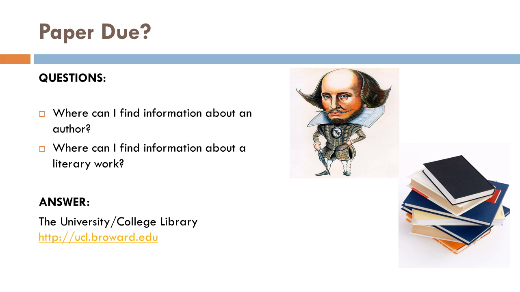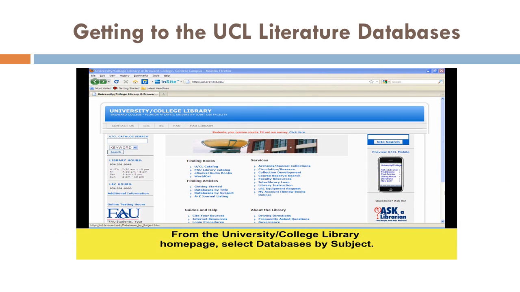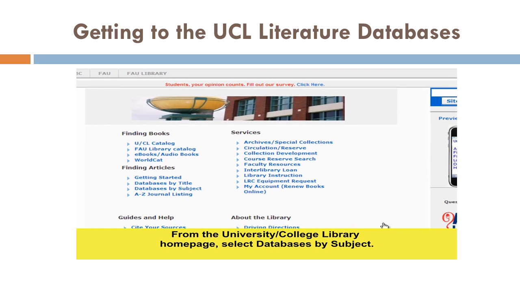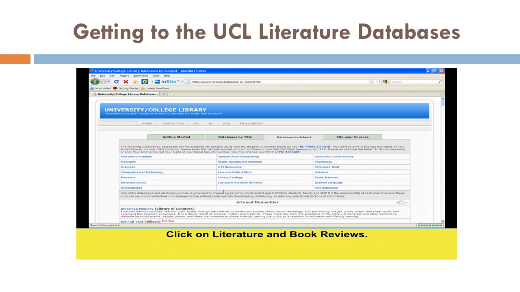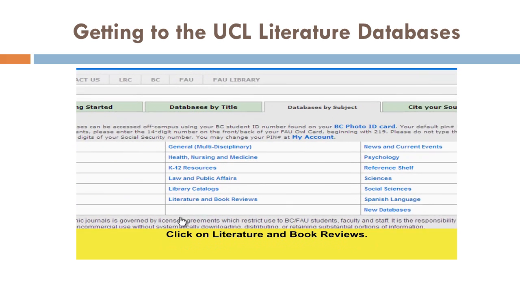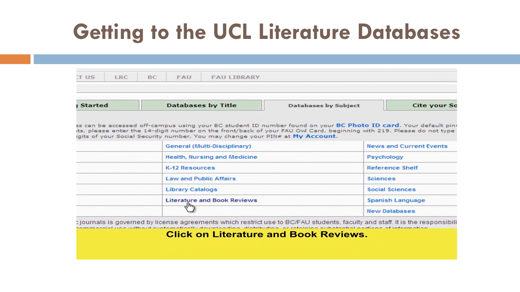Start at the home page, ucl.broward.edu. From the University College Library homepage, select Databases by Subject. Then click on Literature and Book Reviews.